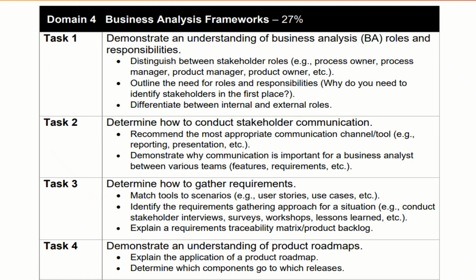Task number 2 is about determining how to conduct stakeholder communication, how to map the communication, and what tools you can use for presentation and reporting. You have to demonstrate why communication is important for business analysis between various teams, that is features and requirements.